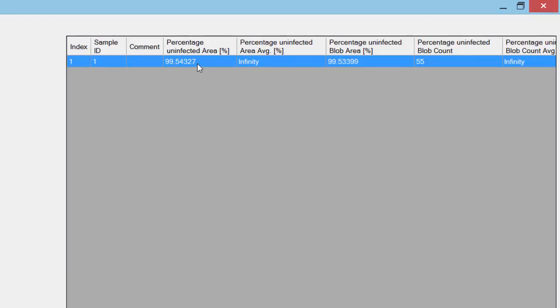So we can see we have our percentage uninfected area. 99.5% of our corn is uninfected. Okay, so that means that approximately 0.5% of it has an infection. We also see how many corn kernels or blobs it counted.